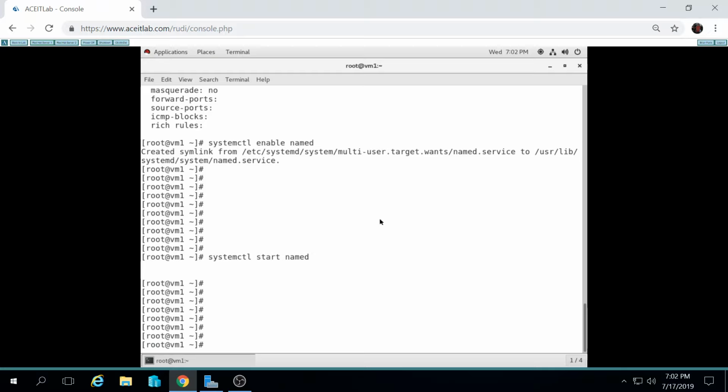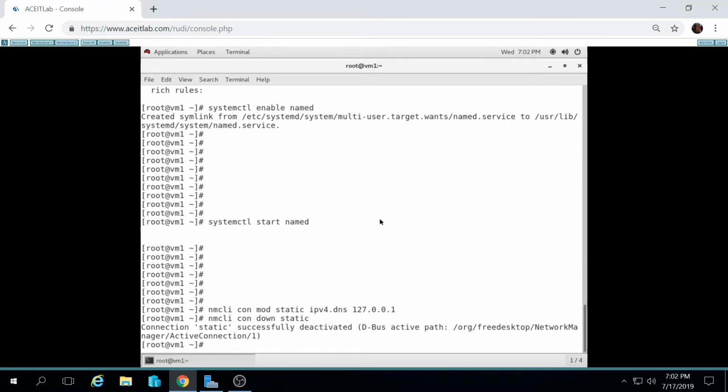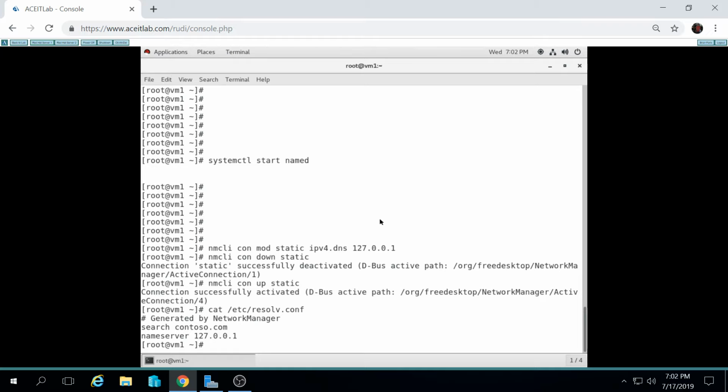Guys, I want to fix my DNS client to point to my DNS server. So, nmcli connection mod static ipv4.dns, put in the loopback. Down then up. If you look at this resolv.conf file, it should have the loopback in there now.